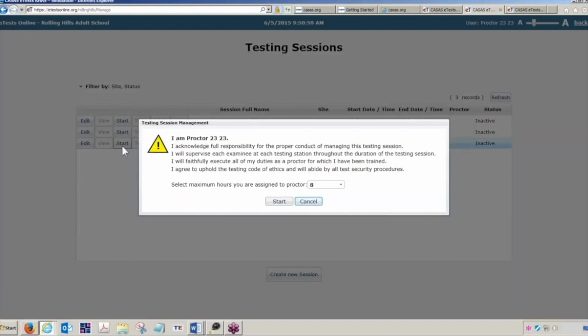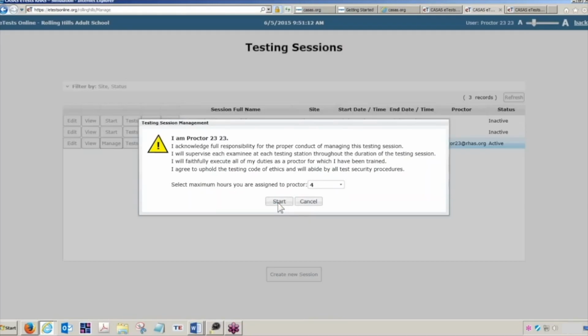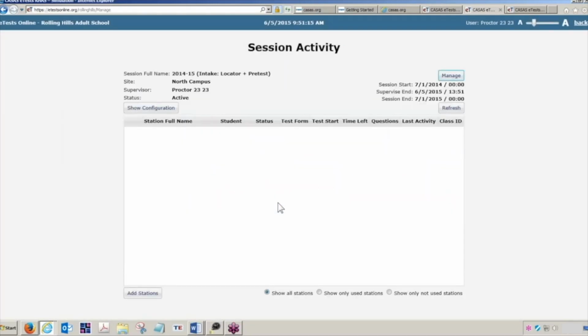Proctors will acknowledge their responsibilities and duties throughout the duration of the testing session. Now, using the drop-down menu, they will also specify the maximum supervisory hours they are assigned or scheduled to proctor testing. And then click Start. After starting the session, a session activity window displays for the proctor to manage the active session.